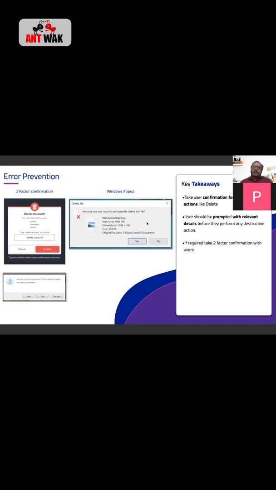So the key takeaways are: first, confirmation for destructive actions like delete. The second point is to present the relevant details: what exactly you're deleting, and what the other parameters are. For example, I'm deleting a persona PNG, the resolution is this, the size is this, and it is stored in this location of your hard drive. This gives a cue to the user that whatever I'm deleting is relevant to me, and I'm sure of it.